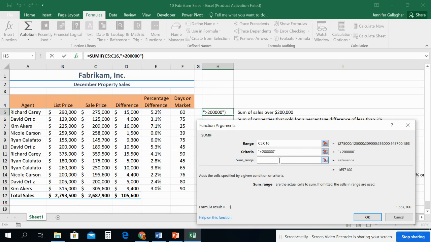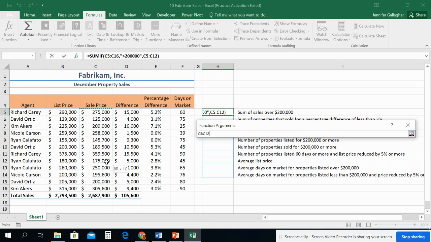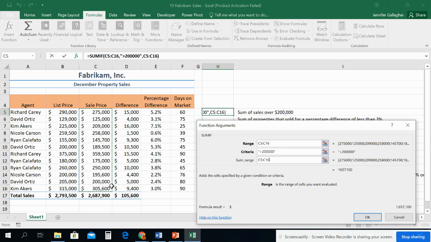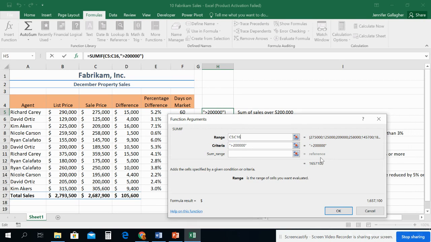Okay, we could, not, we don't have to put in the sum range because our sum range is our range. But if we did, it will require us to just select this, but it's the same. And see, let me show you something real quick. So down here, this is your answer. This is the answer that you're going to see in the cell.